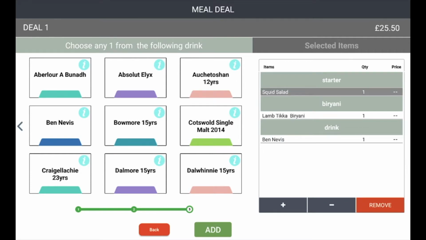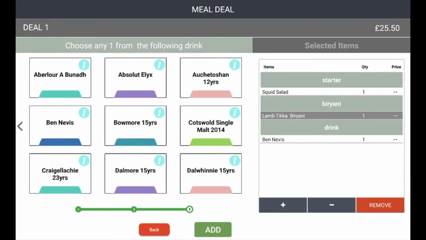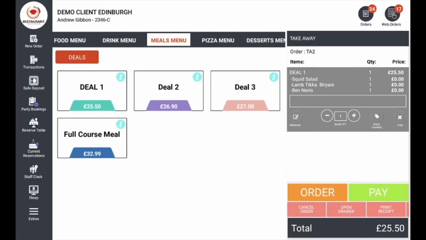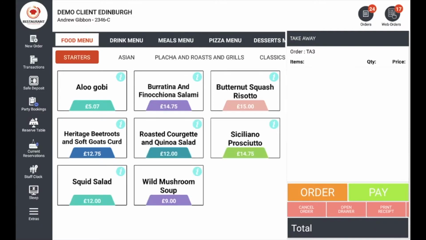We've got our starter, our main course, in this instance the biryani, and we've got our drink. We've got the Ben Nevis whiskey there as well. And we go ahead and add that. And you can see that a customer has ordered deal 1 and the 3 options that they've ordered within that deal. I can now go ahead and demonstrate how items can be customized depending on the customer's requirements.